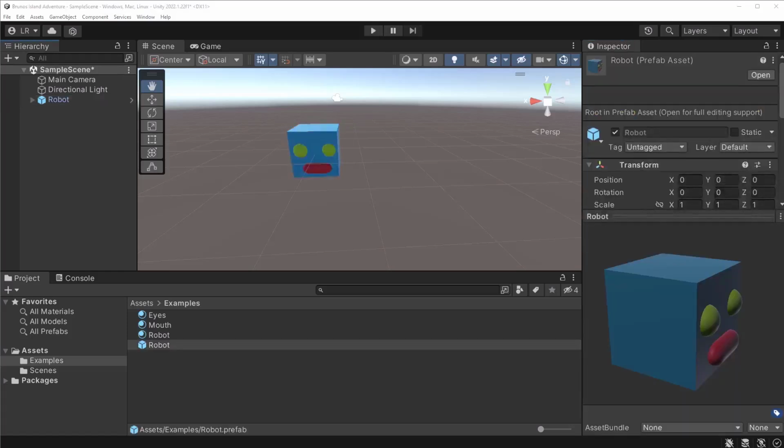We can drag the prefab into the scene or hierarchy to create a new copy of the prefab. For example, let's drag the robot prefab into the scene. As we do so, Unity displays a preview of the object. Very clearly, it looks the same as the first robot. In my opinion, it's difficult to position the prefab by dragging it into the scene. Dragging the prefab into the hierarchy is easier.